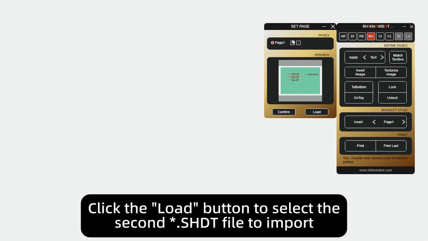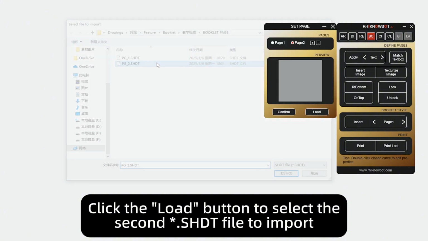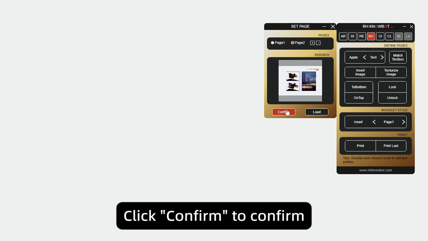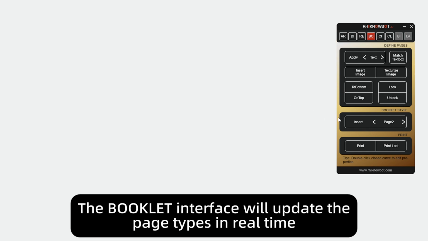Click the Load button to select the second *.chdt file to import. Complete the import of the page-to-page type. Click Confirm to confirm. The booklet interface will update the page types in real time.